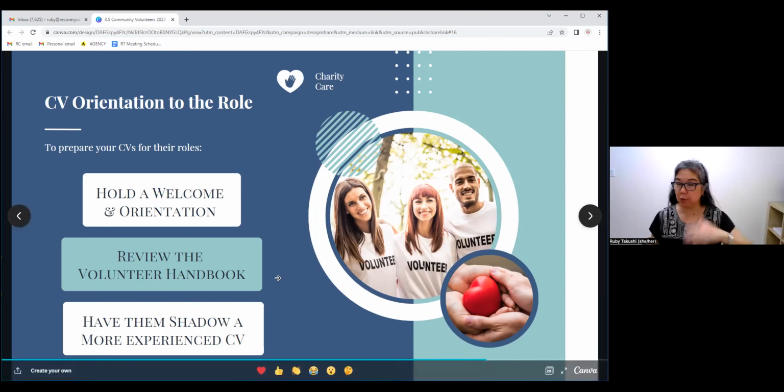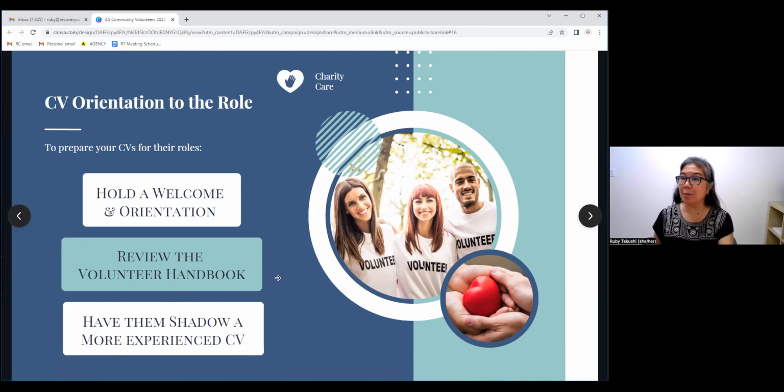The orientation is we have a volunteer handbook. I think there's a template that you could modify for your locations that provides some guidance about the cafe and the code of conduct for volunteers. And another really helpful piece of their orientation to the role of what they're doing is to pair them with another volunteer who's done it for a while, so they can do a kind of shadowing, come alongside model of what that volunteer role looks like.